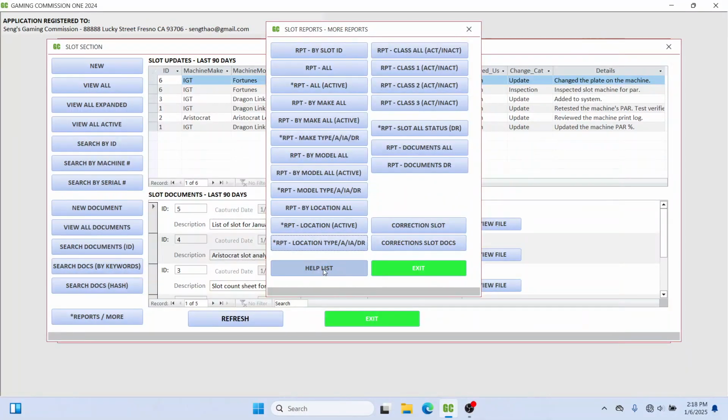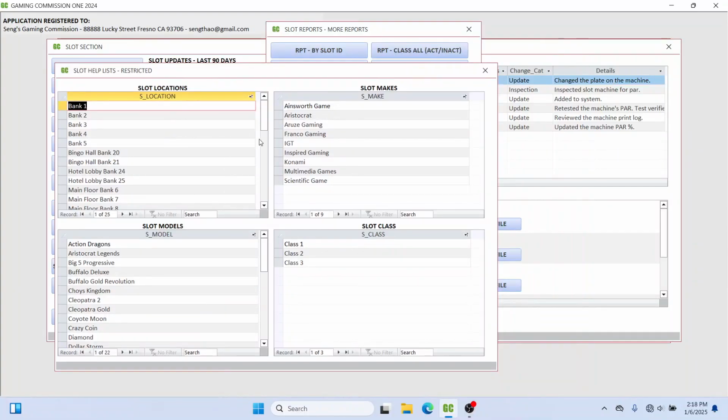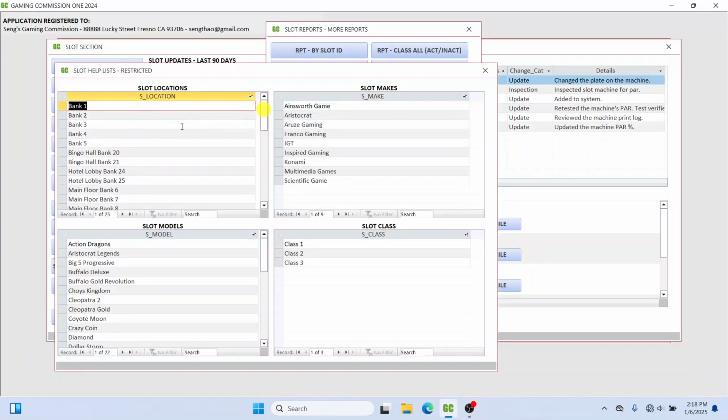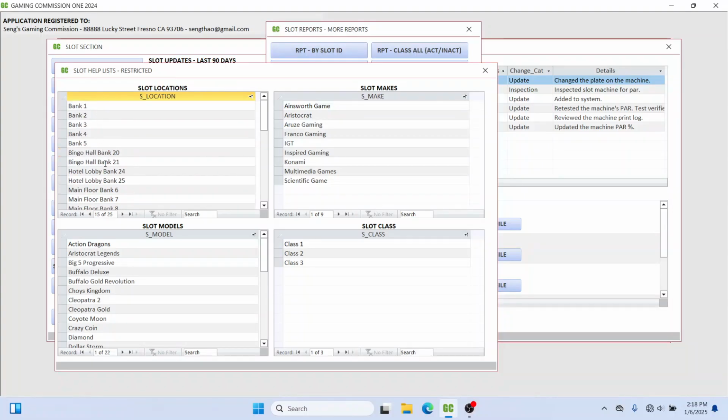I'm going to click on the help list here so you can see the entire list. These are all the locations that are set in the database. You can search all of these, and these drop down lists you can add to or subtract from. These are just samples, so you can change those inside the admin side of the application. These are the makes that we have. This is just a short list of samples. You can add or delete these as needed. Slot models as well, and the class systems.